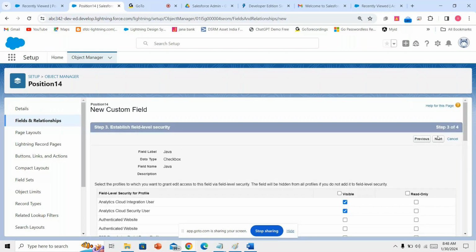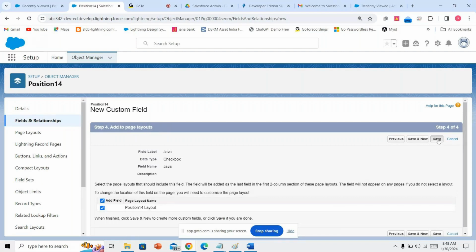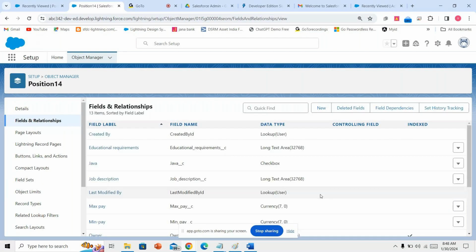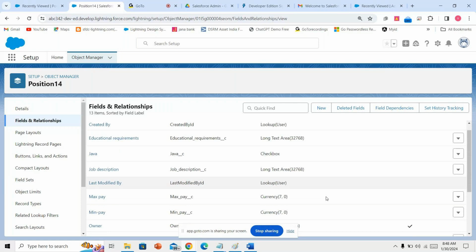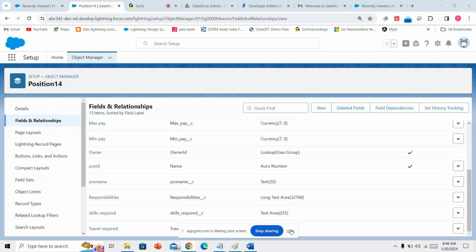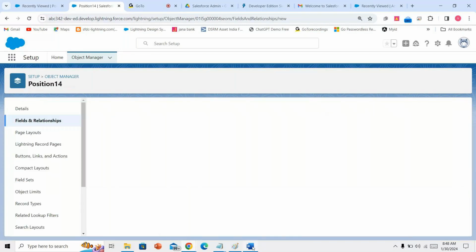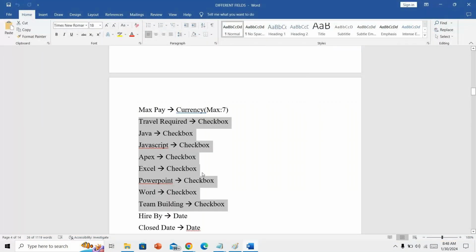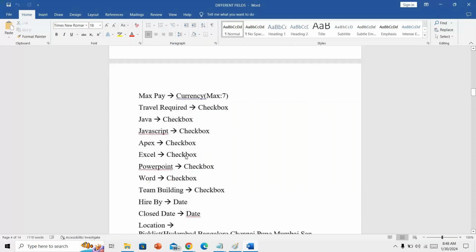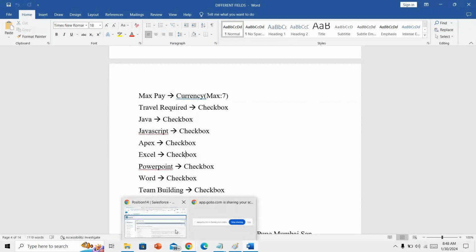That's why I'm saying learn completely, because then we can independently solve our tasks. We cannot depend on everyone. If you learn each and everything, that is the thing I want to convey. Travel required checkbox. I created two checkboxes, and let me create another checkbox: JavaScript, Apex, Excel, PowerPoint. These are also checkboxes.